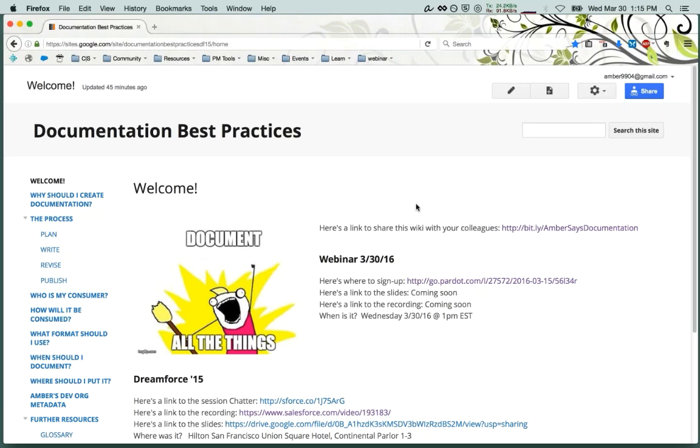And so this is a Google site that I've created in my Gmail. You'll notice Amber9904 Gmail, please don't spam me. This is because I'm a Gmail user, I have this available to me. I have other wikis that I use for my own personal stuff. This one just happens to be one that I built for the Dreamforce version of this same presentation.